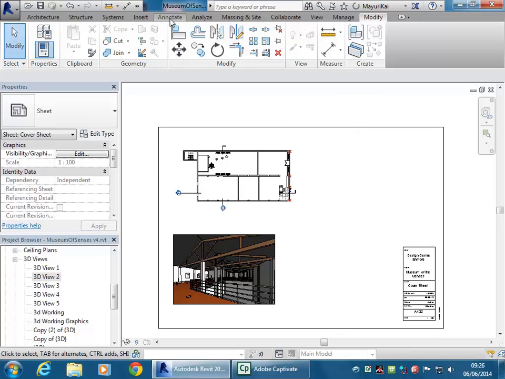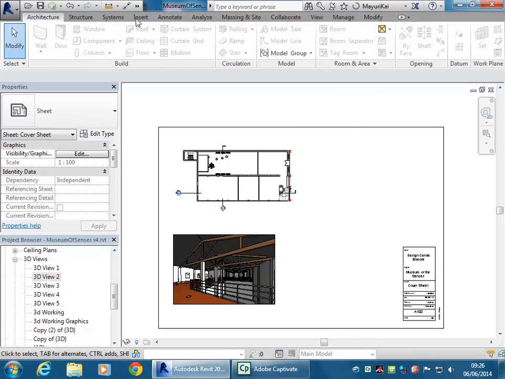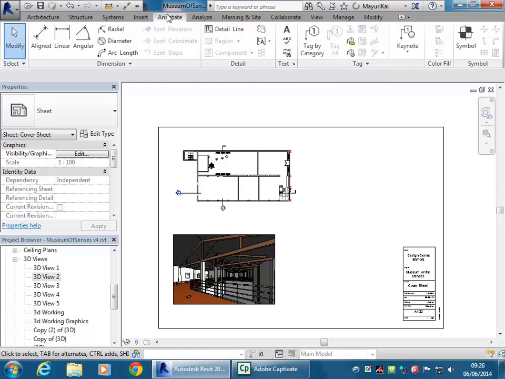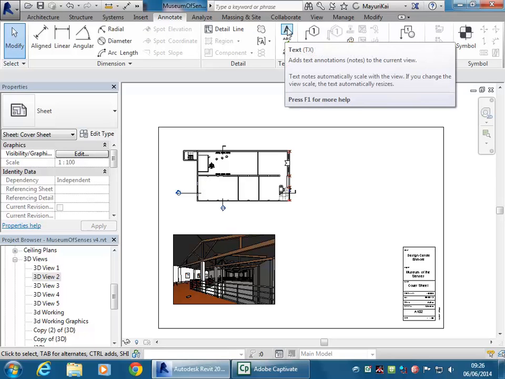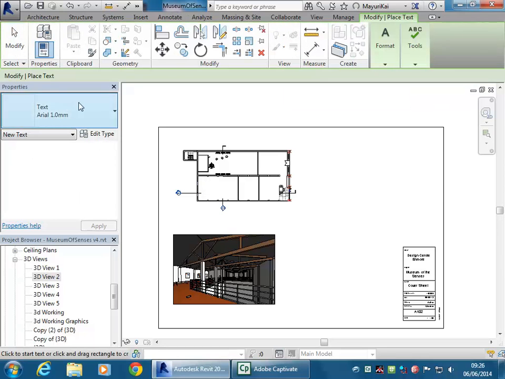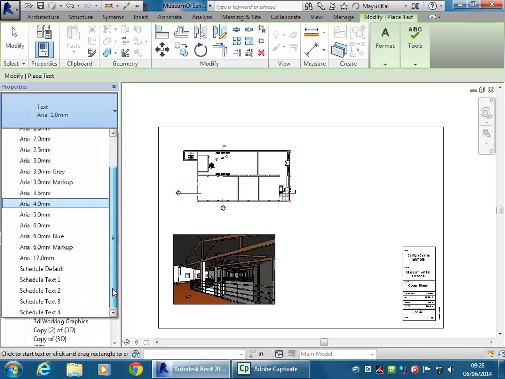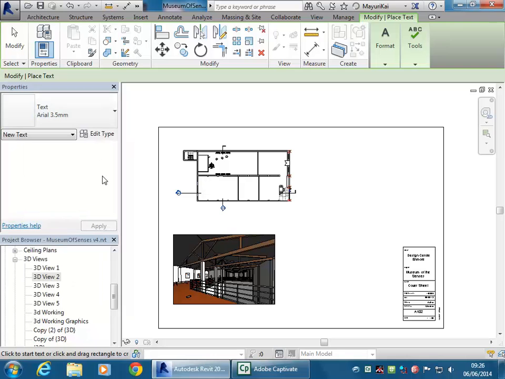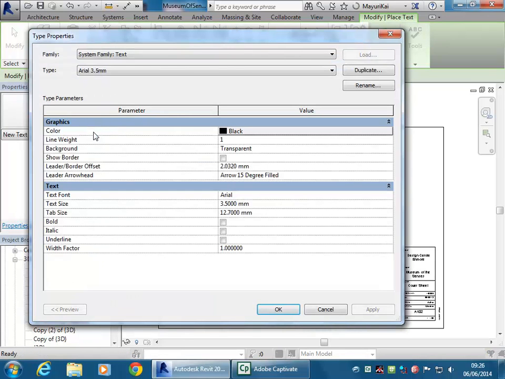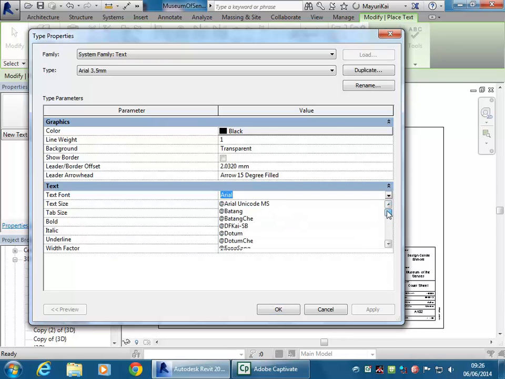So make sure you use text on annotate. You can't use model text on the sheet, it won't even let you. So if I go to annotate, you'll see you've got a text tool there, which is actually your main text tool in Revit. And it gives you all the fonts you have anywhere else, so you can do a lot of your text here. Going to the list of types, it's only got Arial at the moment. Horrible Arial, but if you go to edit type, then you can change it to any other font you've got loaded. And of course change the size and everything else.